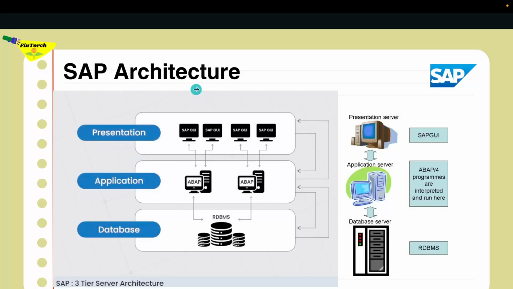So now let's understand the presentation layer. It is basically the user interface, like GUI, web or Fiori apps. Fiori, as I said earlier, is one of the upcoming rising star modules. It is more about UX and UI interface related part.